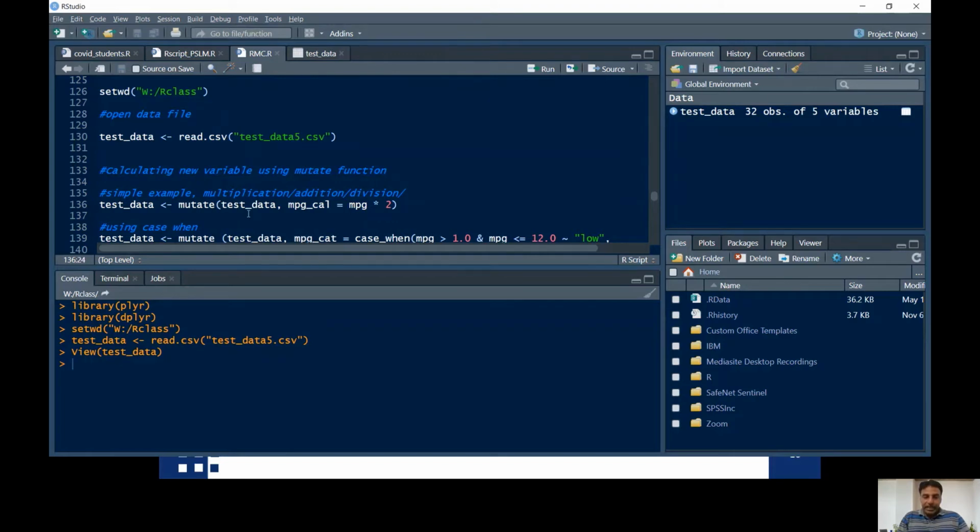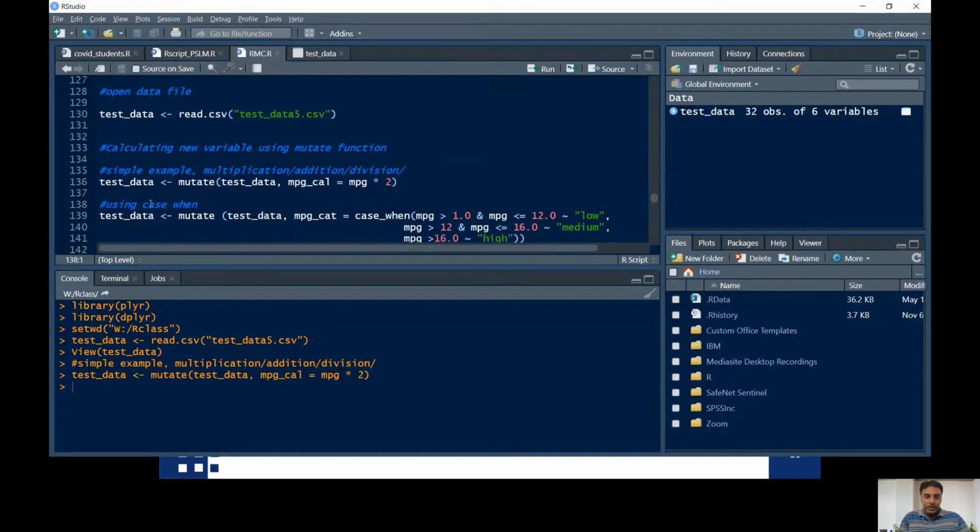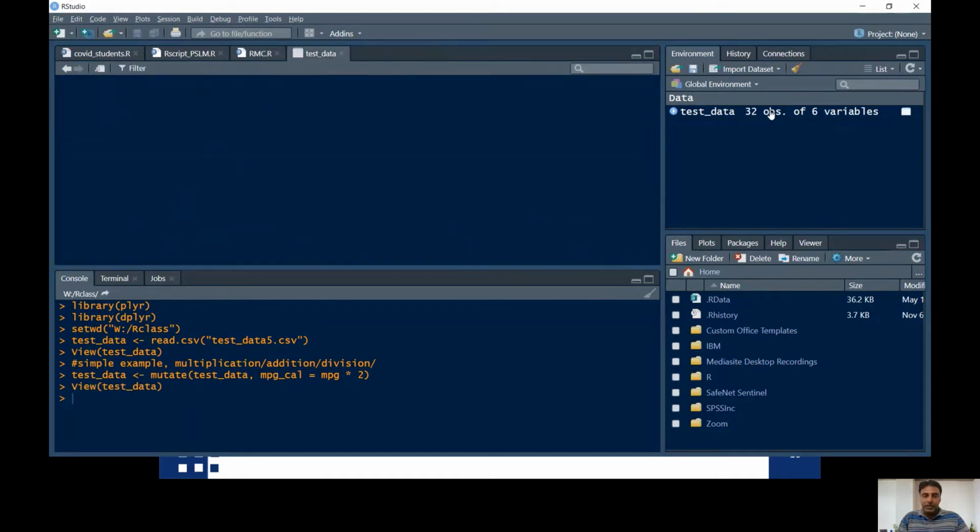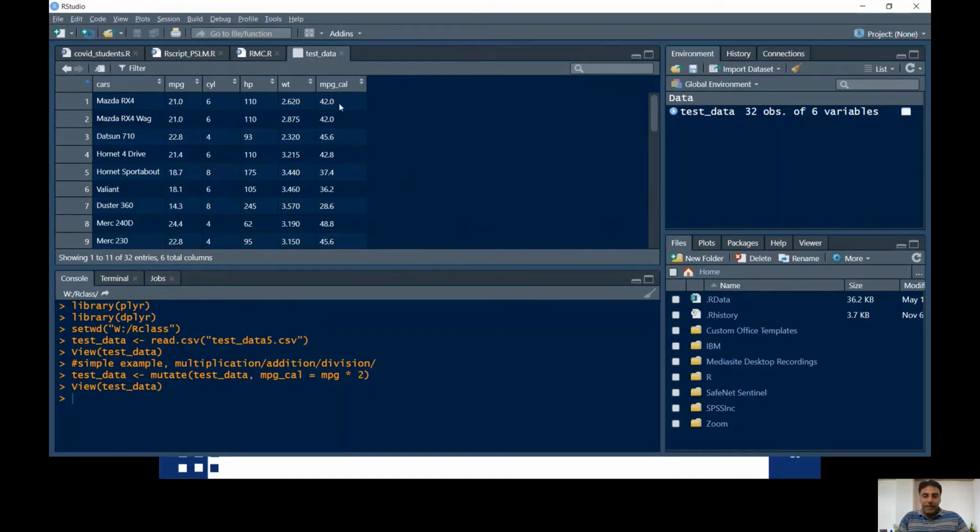All right, the command for this one is test data, then assign it to mutate, which is the function. Again, test data is the name of the data I want to work on. So this is the test data I'm using, comma, create a new column or variable called mpg_cal. Okay, it should be equal to mpg multiplied by 2. So let's run this command by hitting Control Enter, and see, it was 5 variables, and now these are 6 variables. Let's see over here. See, mpg_cal is created.